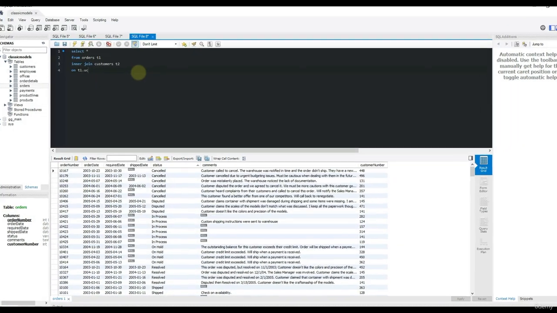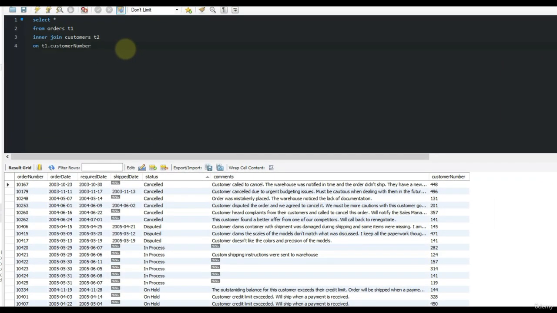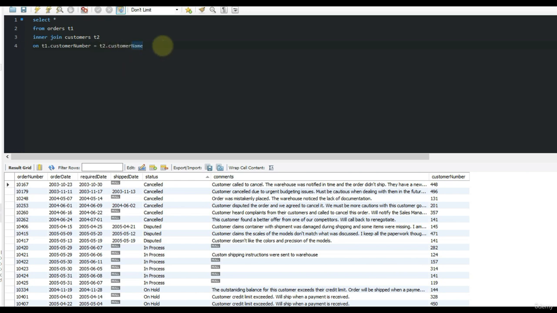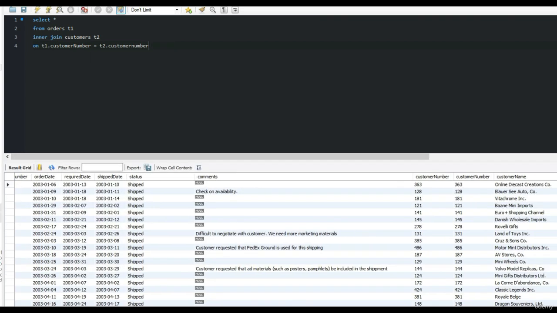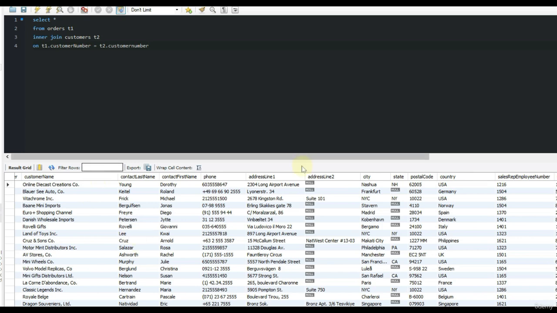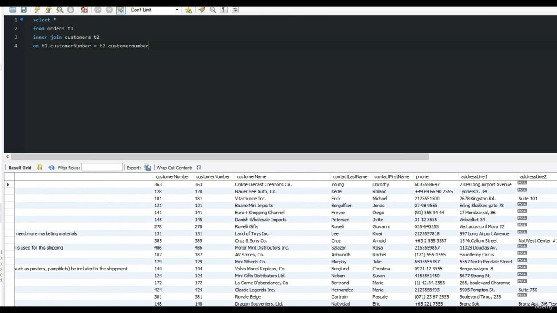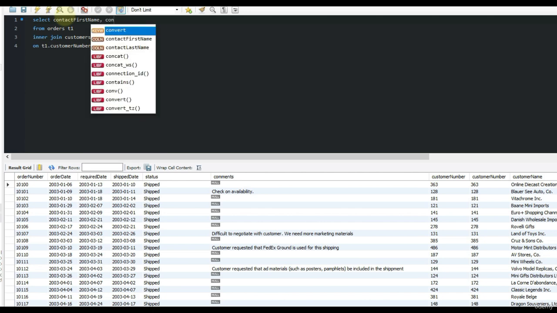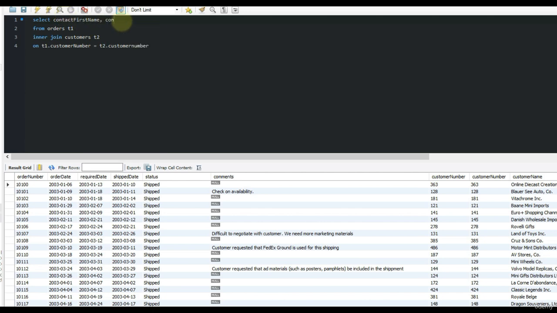So after our T1, we'll just start writing our column name, and it will show up, customer number equals T2 dot customer number. So I'll just run this first. So this is bringing back all the records. Now on the right hand side, we can see all the customer details. So we did see this from our previous lecture, but we only want to see the contact first name, last name, and the order date and the status.